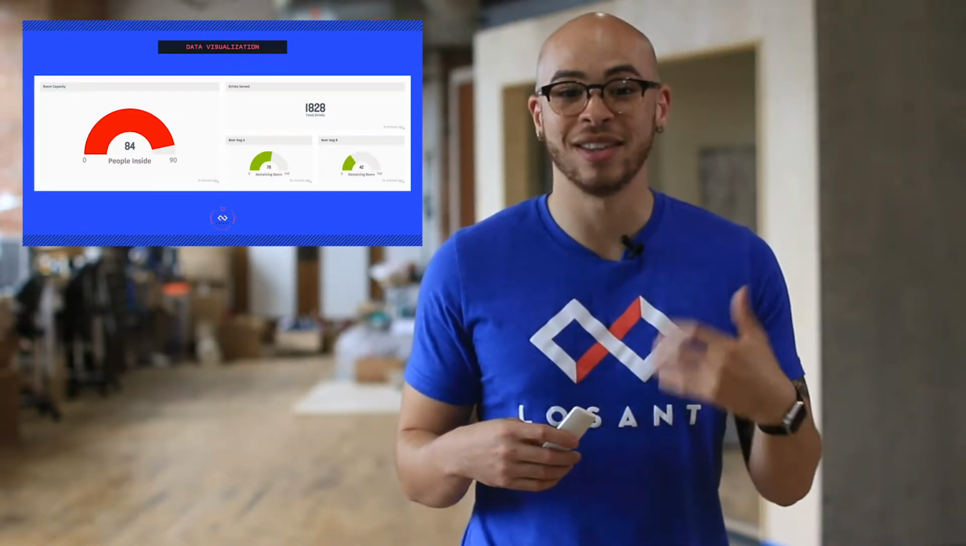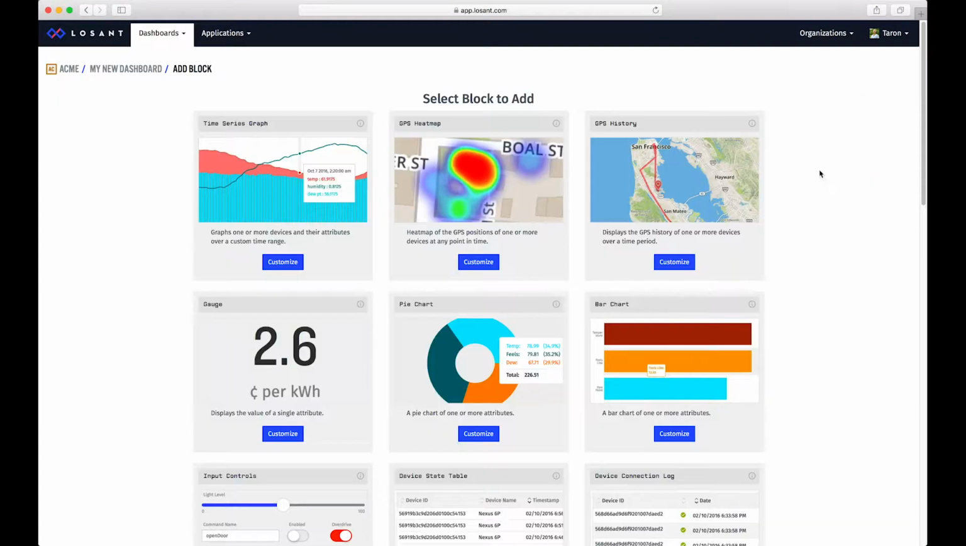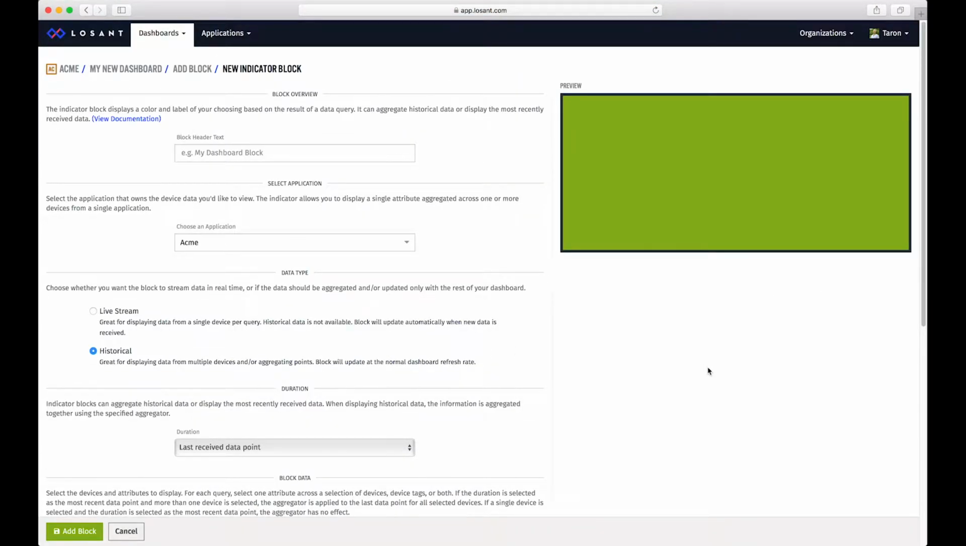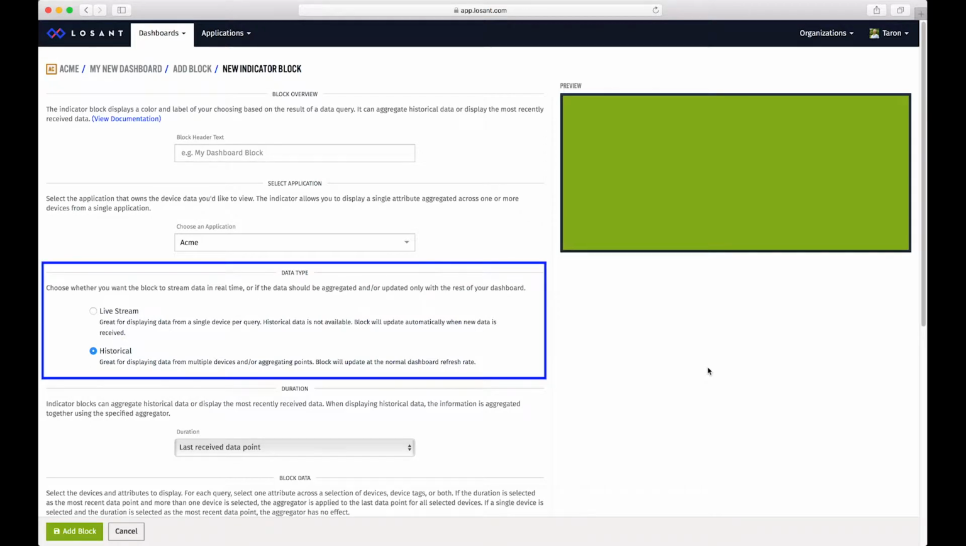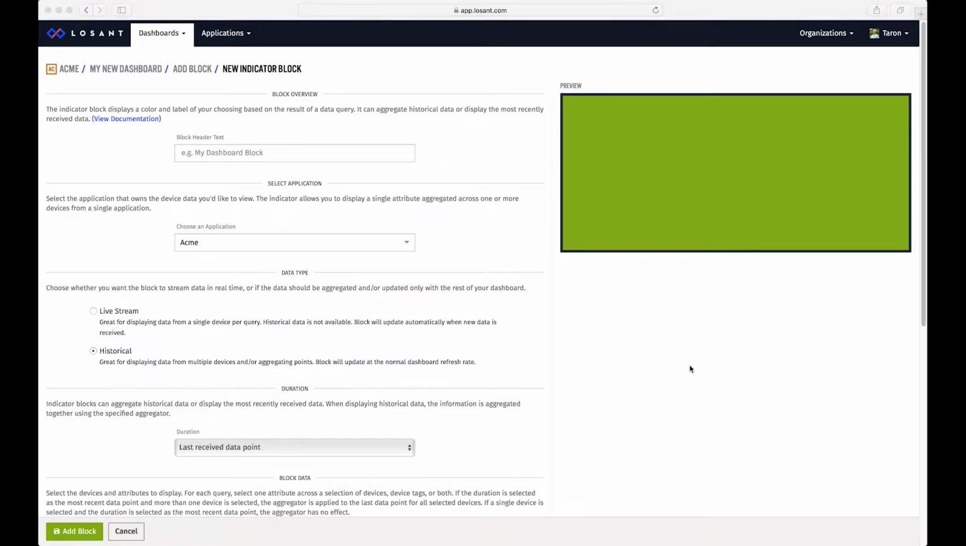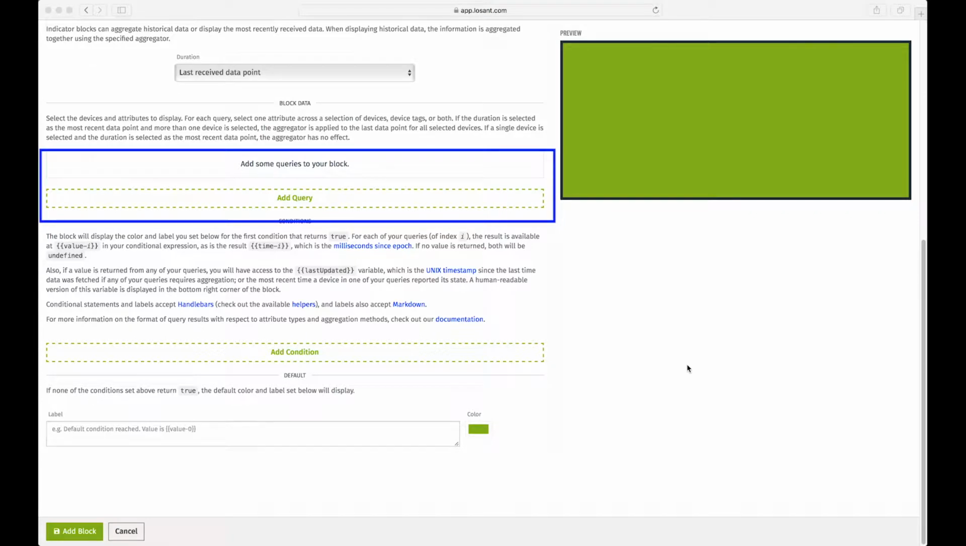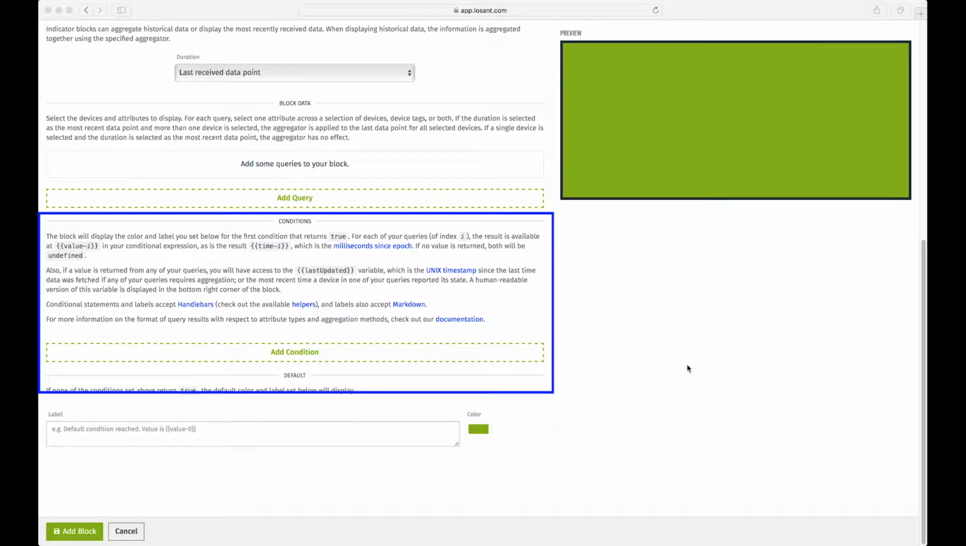Now, we're going to dive into the blocks to see how they work. Let's start with the indicator block. First and foremost, each of these blocks can be live or historical, and we can set the duration if needed. All the magic happens in the block data. The block data starts with a query, and we need to query an attribute value to build thresholds or a conditional based on that data later.